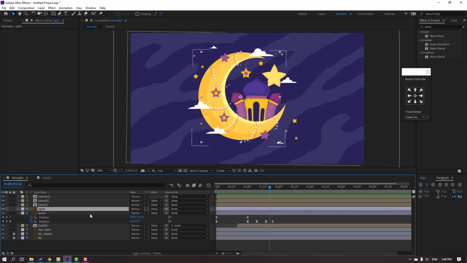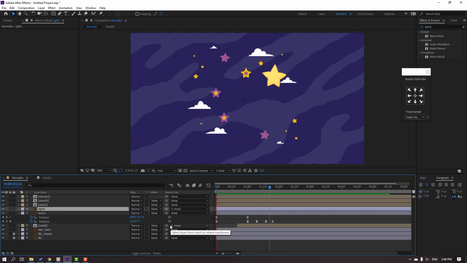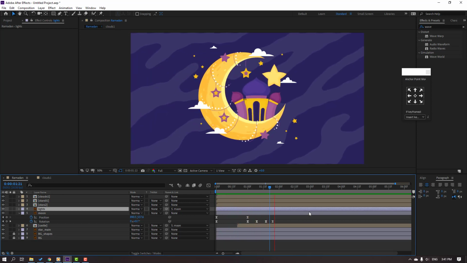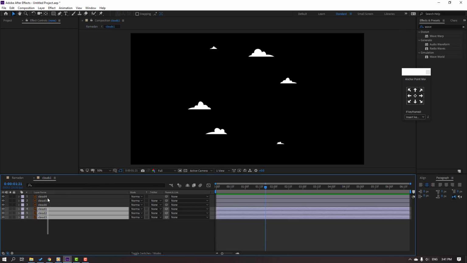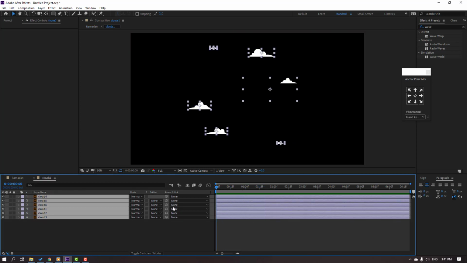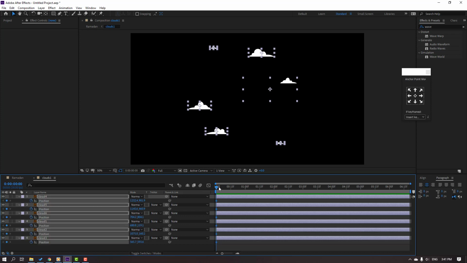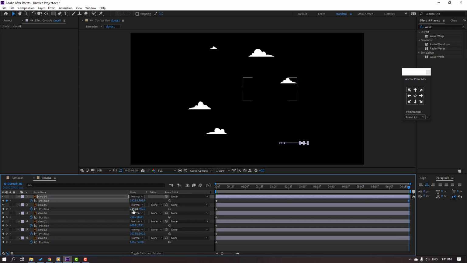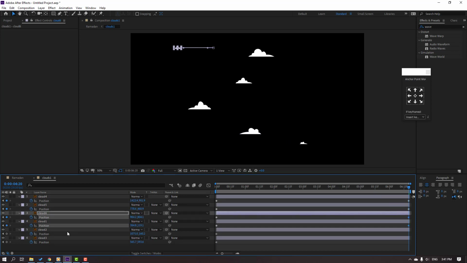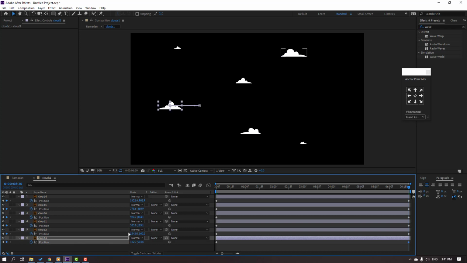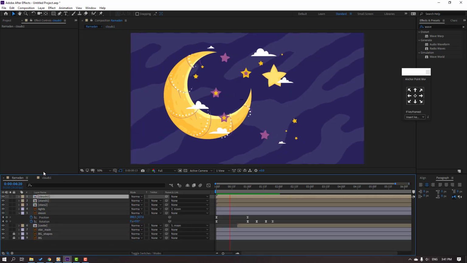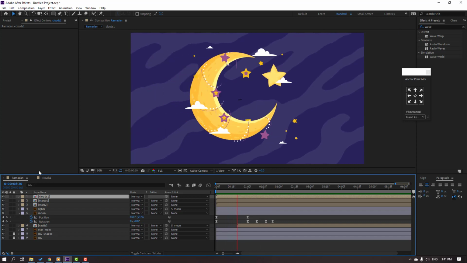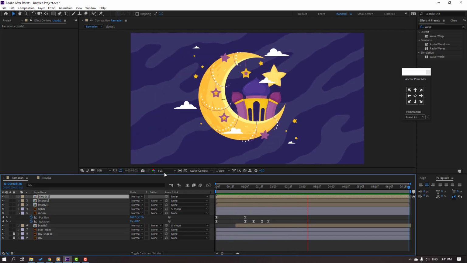So select this lights layer, parent to this moon layer. Let's see. Okay, and open clouds composition. Select all these clouds, go to first second and press P, make new position keyframe, go to 6 second and let's animate the clouds, random positions like this. Okay, let's see here. Okay, not bad.